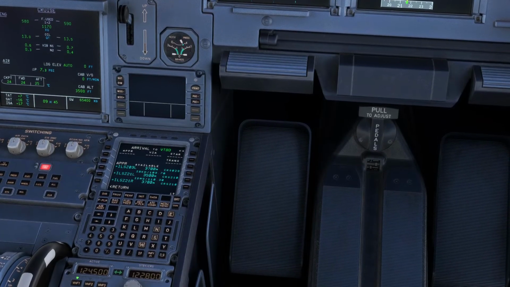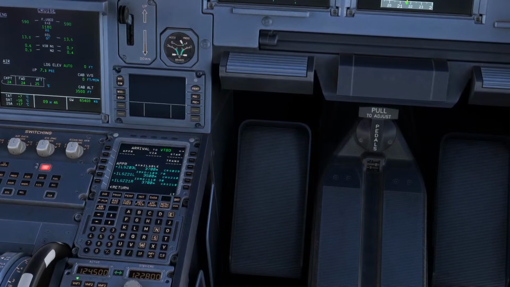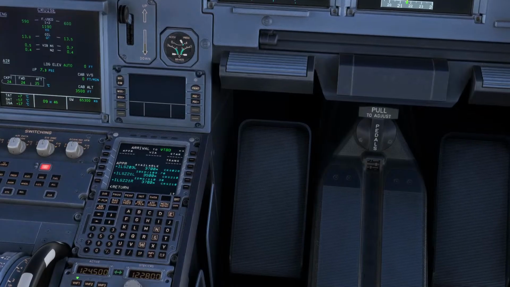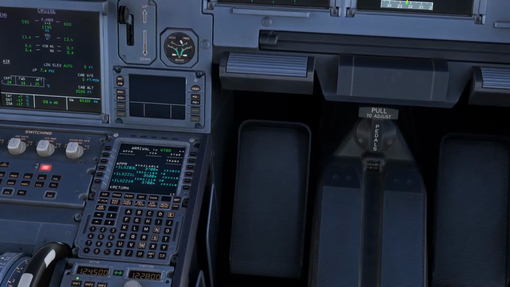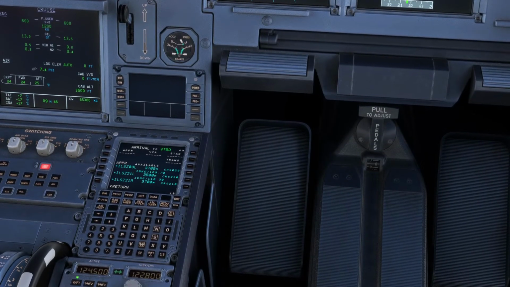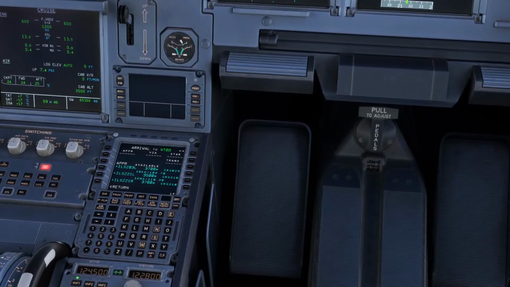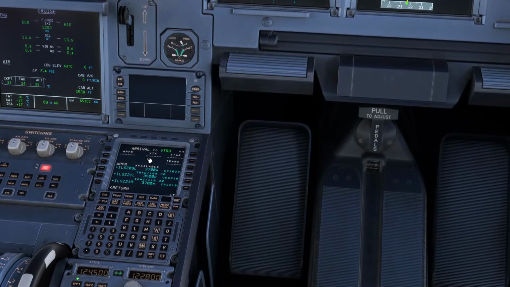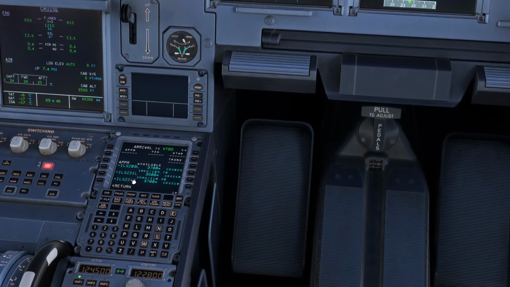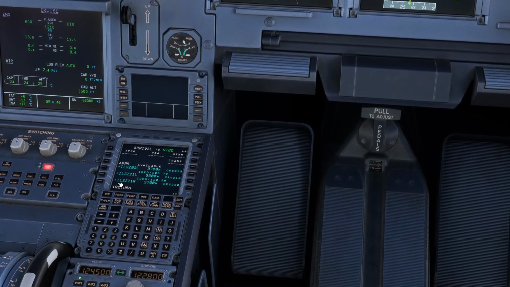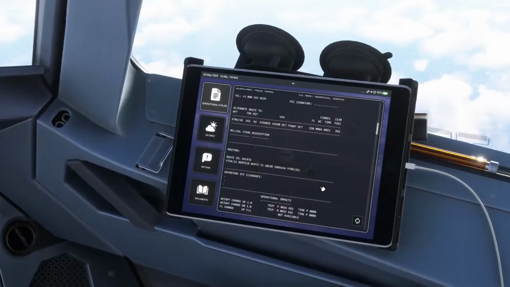Thai Asia 3261, expect Indo 3 Alpha arrival, Alice Zulu, runway 21 right. Expect the Indo 3 Alpha arrival, Alice Zulu, runway 21 right, Thai Asia 3261. Thai Asia 3261, report noise present. Wilco, Thai Asia 3261. Should be Indo 3 Alpha.